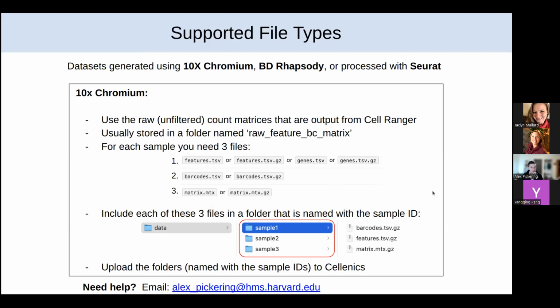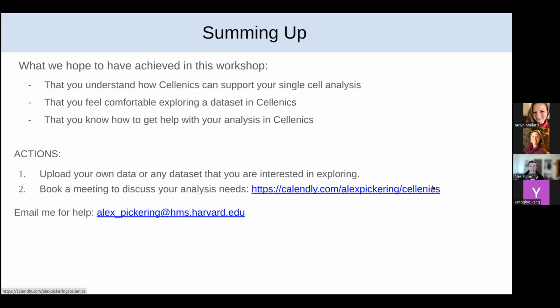And yeah, that's it for the workshop. So just summing up, I really hope that as a result of this workshop, you understand a little bit more about how you can use Cellenics for your single cell analysis, that you're comfortable using it to explore a data set in Cellenics, and most importantly, that you know how to get help if you need any help using Cellenics.